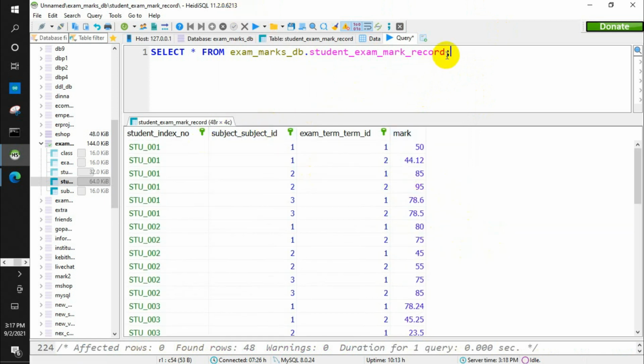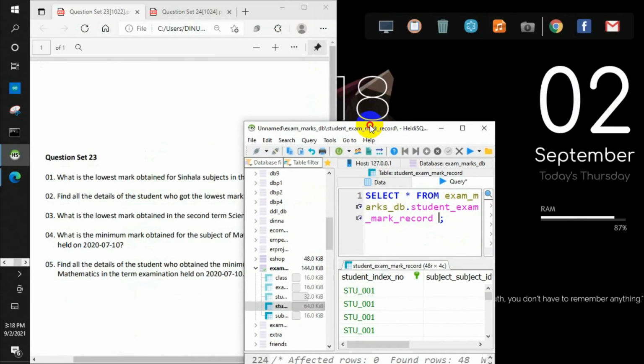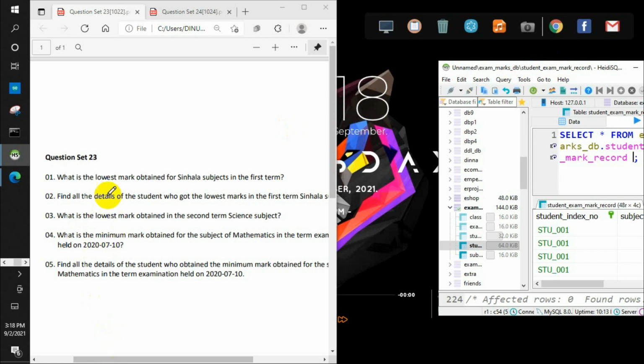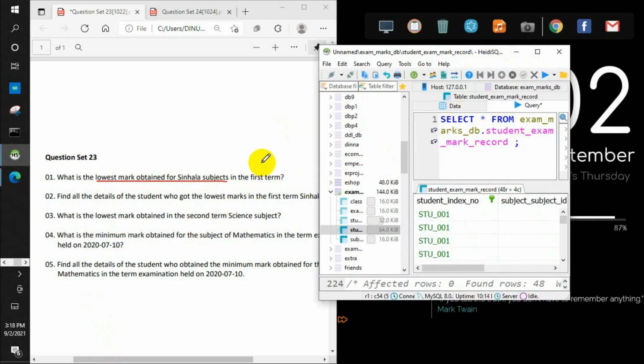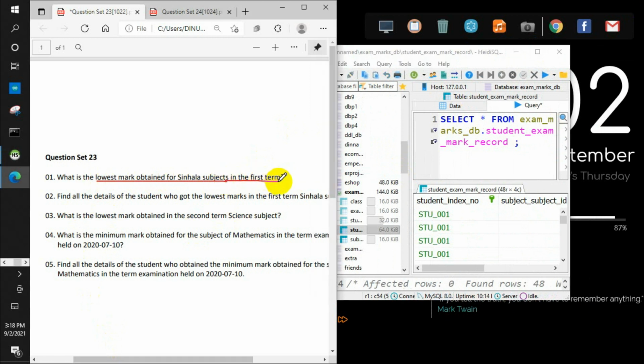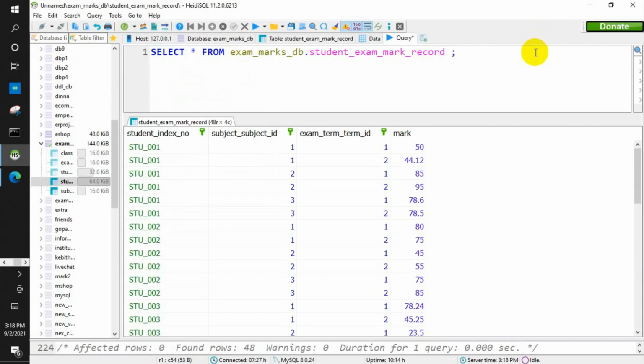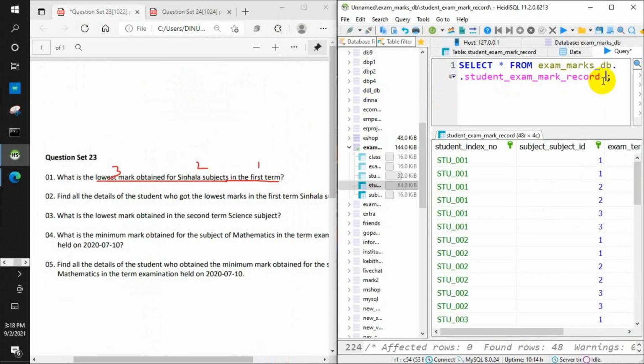So now, as they are asking the lowest mark obtained for a singular subject in the first term, since I am using join queries, I have to join the exam term table, then I have to join the subject table, then I have to join this table which has the marks. So altogether we have 3 tables joined as one single entity. So we have exam student_marks_record.